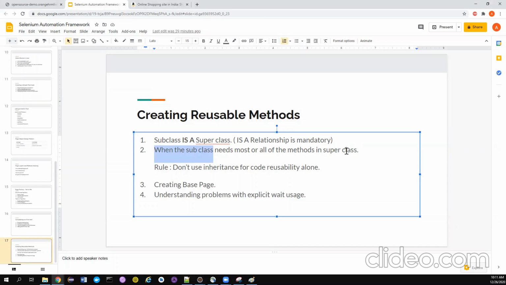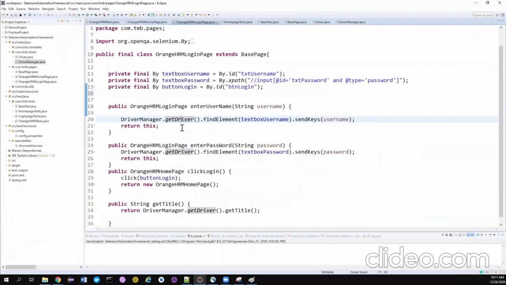Okay, so the first condition, the is-a relationship, is mandatory. Second condition, the subclass needs most or all of the methods from the superclass. Third, the changes that you are doing in the superclass need to be reflected immediately in the subclass. So these are the conditions for when you have to use inheritance. Please don't use inheritance just for granted. It's a bad practice. Okay, so now we understood this properly. Now let's get back here.